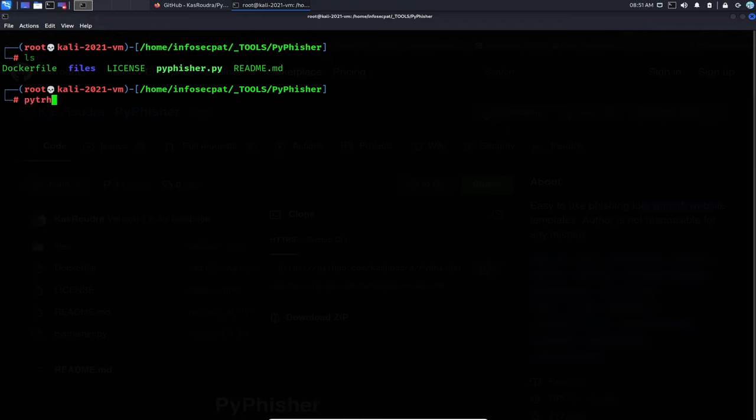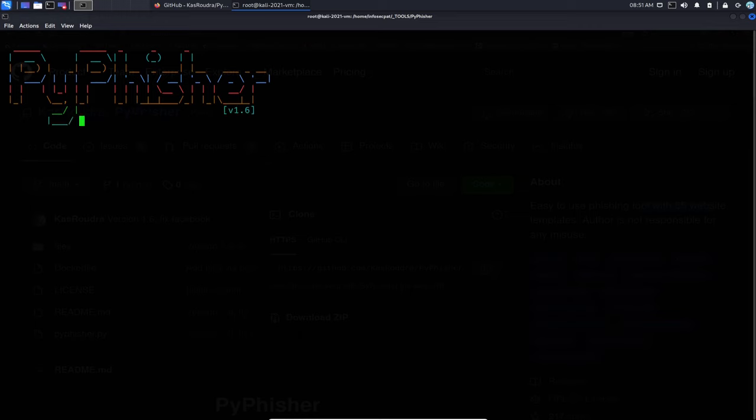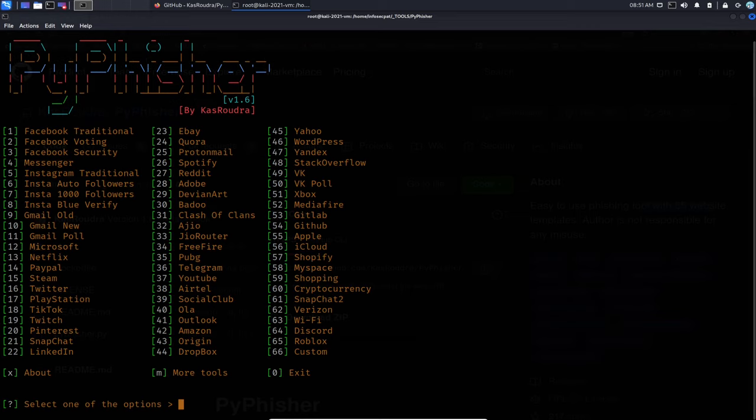Now if we just put python3 pyphisher and hit enter, we should get this fancy thing, PyPhisher. If you haven't installed this already, it will install whatever dependencies it needs. I did install it and then removed it, so it has the dependencies already. As you see here, we have 65 plus 1, 66 is a custom.